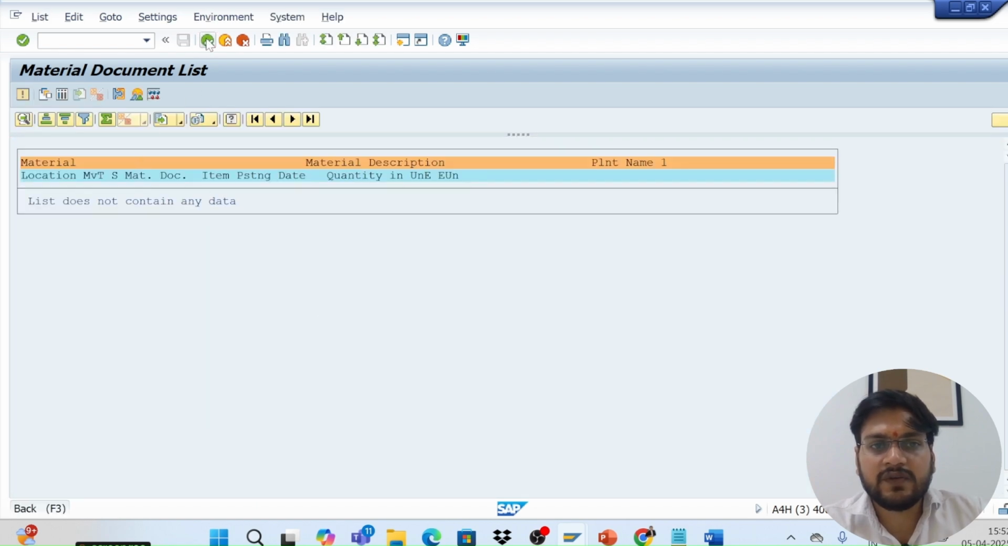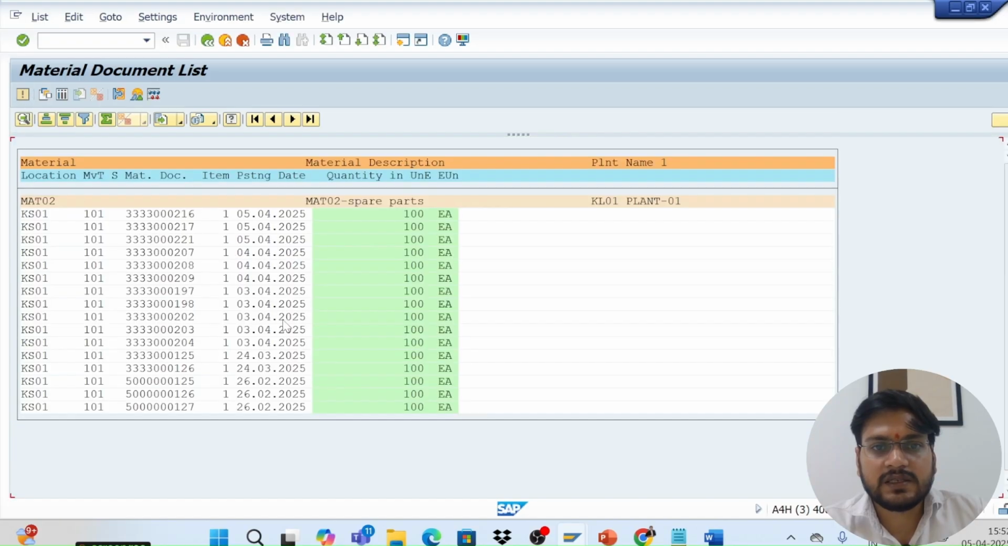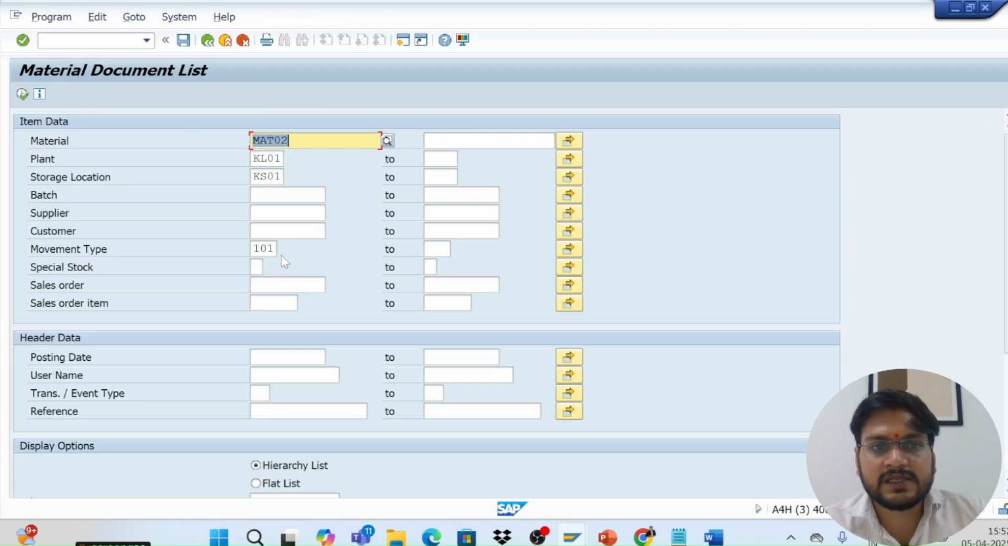There is no return delivery for this material. If we want to see cancellation, like this many goods receipts are there, cancellation, anything we can see as per the movement type also. So these are the filters if you want to use, like on which posting date, username, as per that we can filter out the data, right?